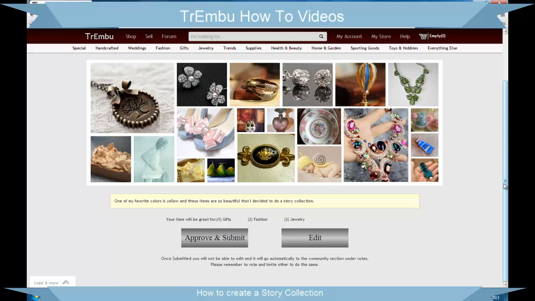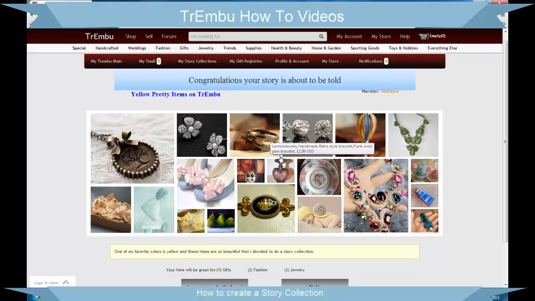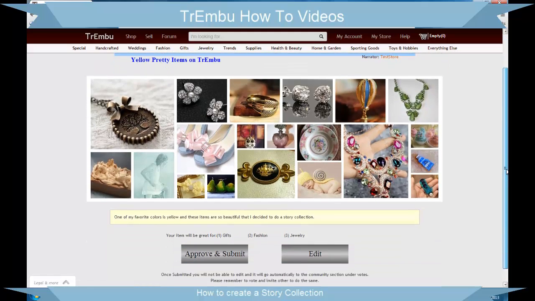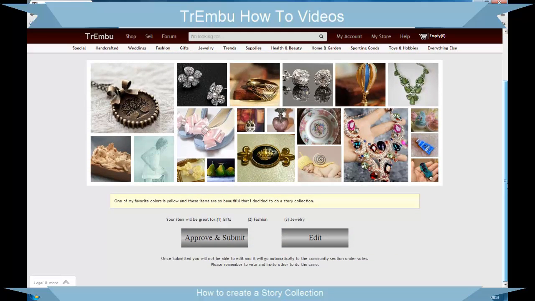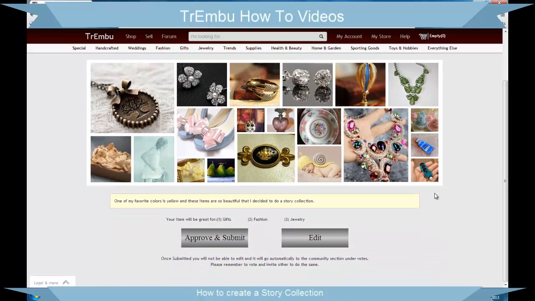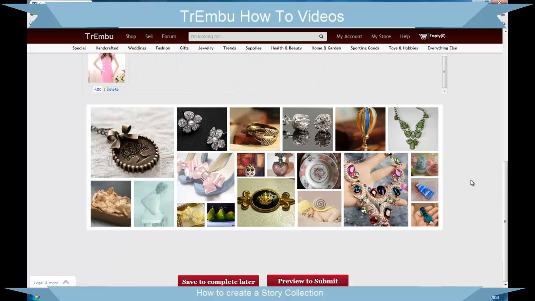If this was coming from a regular store and this was a real collection, I would approve and submit. But since we are just testing, this is not a real collection and I am not a real store, then I'm just going to keep it under the edit. I am going to push edit, but let's just say that I pushed approve to submit. Let me show you where you would go and find it. But in the meantime, let me save it to complete later.